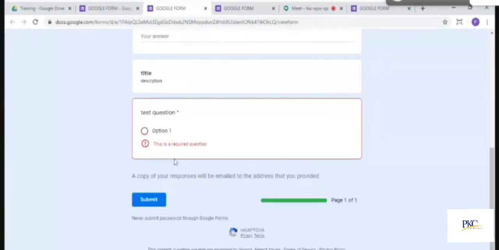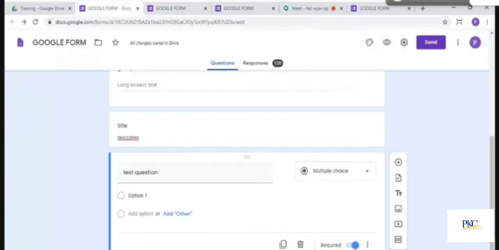So this is a required question, this is a required question. That means wherever you select required, that has to be filled definitely. Otherwise, you can't submit the form. So that is the option.